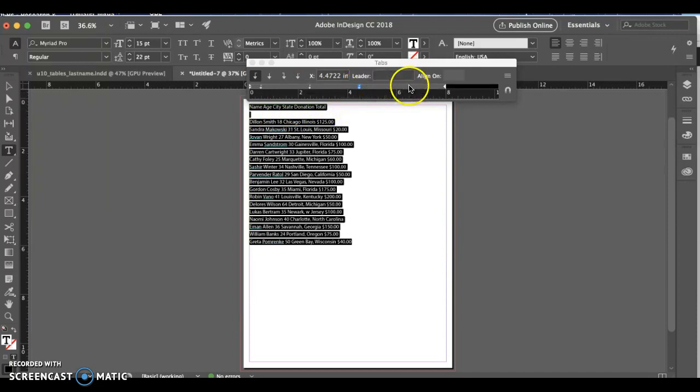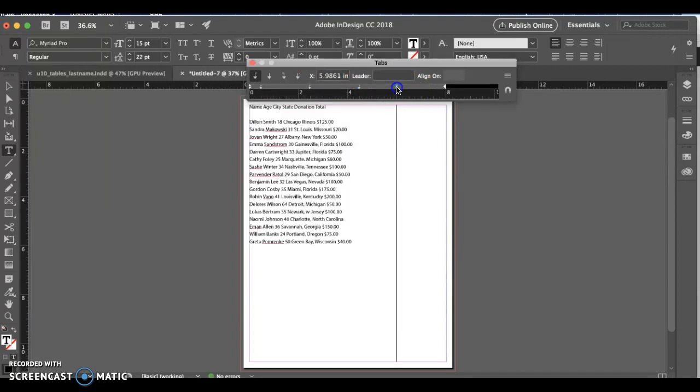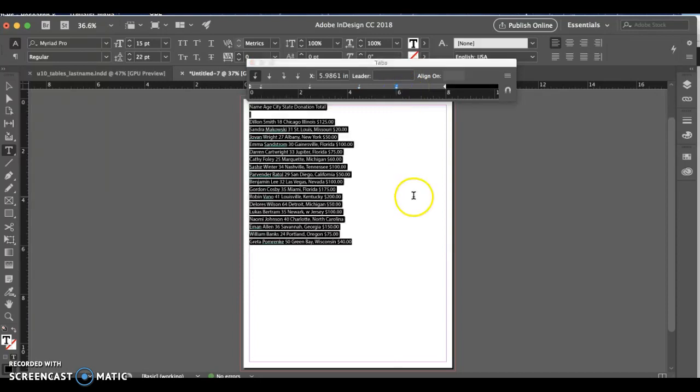Now I want a state. Probably going to go right at the 6 for state, as close as I can. Still left justified. Now it says donation total after that. That's going to be the price points. Now I want to make sure that that's right justified.